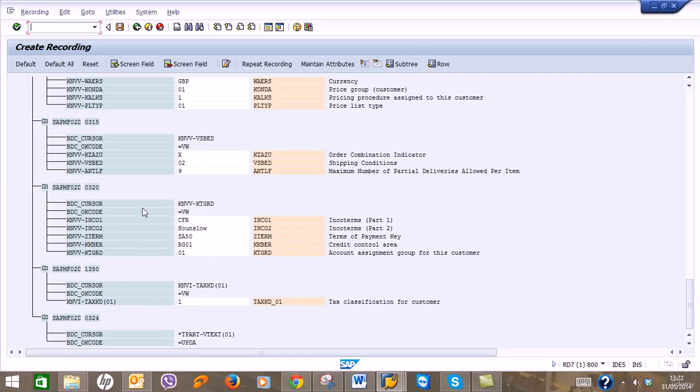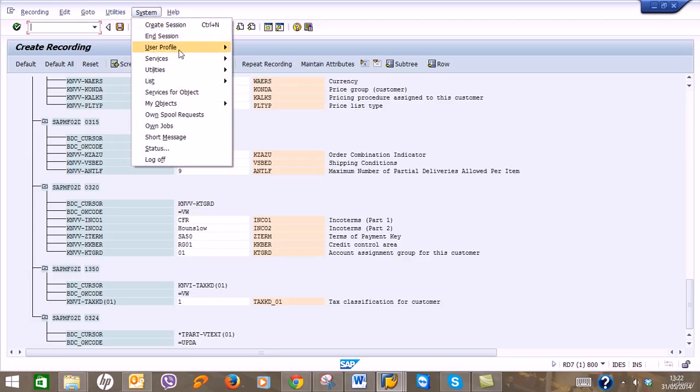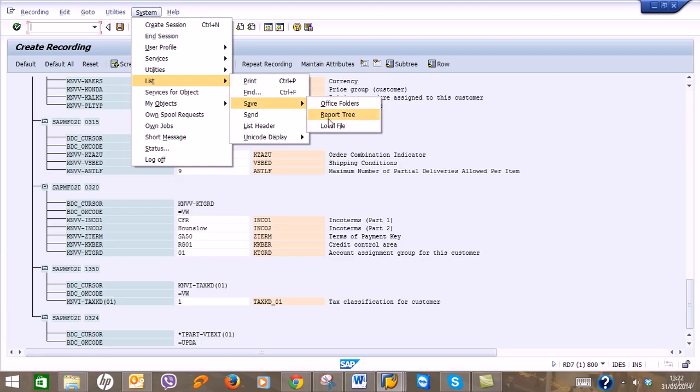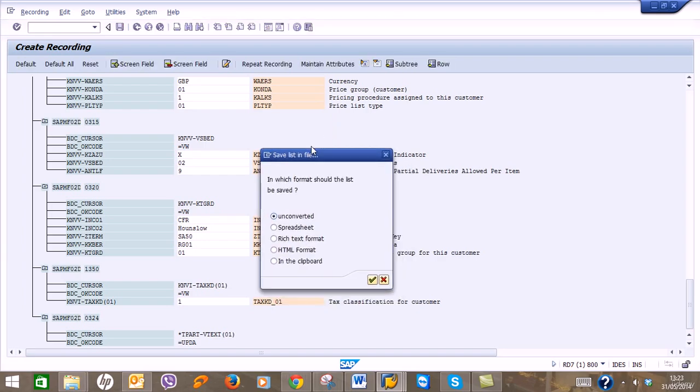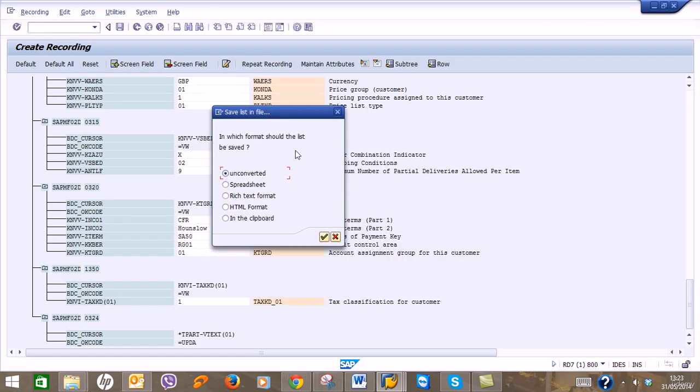So after creating the screenshot, now you have to generate an Excel sheet for these fields. Click on System, List, Save, Local File. Click this local file and you will have the format options. In which format should the list be saved? Unconverted, spreadsheet, rich text, HTML in the clipboard. So choose spreadsheet, click this button and click continue.